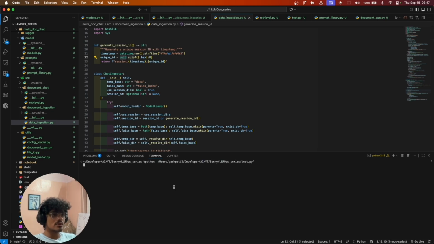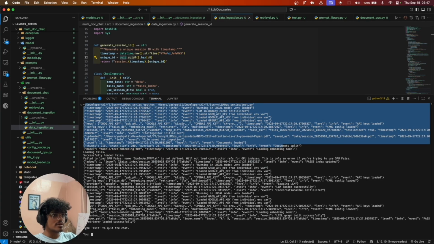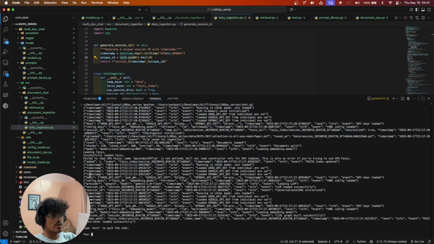So let's try to run it. As you can see, our logger was perfectly working, and the models were also already loaded. We can see the API key and the loading of the module is also done, and the index name is also index, and the LCEL graph was built successfully. We are getting all the logs. Now it is saying to chat.